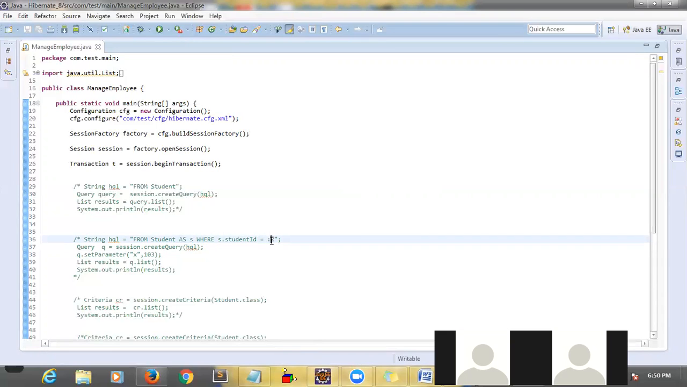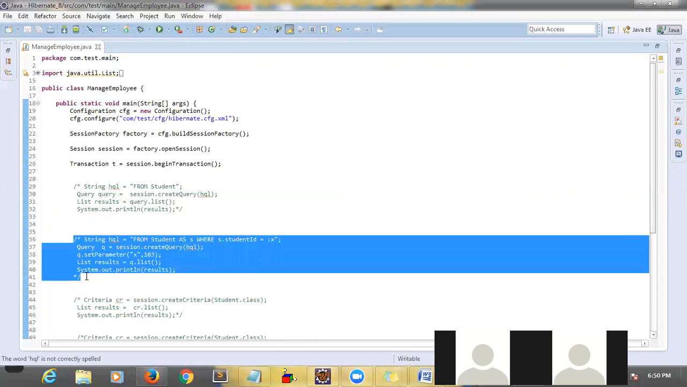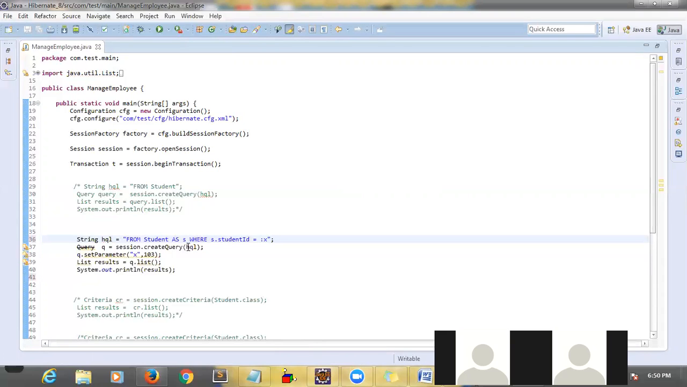basically I want to retrieve a particular student's records, not all the records. In that case you can apply the where condition and you can retrieve the details from student as s where studentId equal to x. So this x means we are using some dummy variable to pass the student id. So this is the dummy variable name and this is the dummy variable value we are giving here.